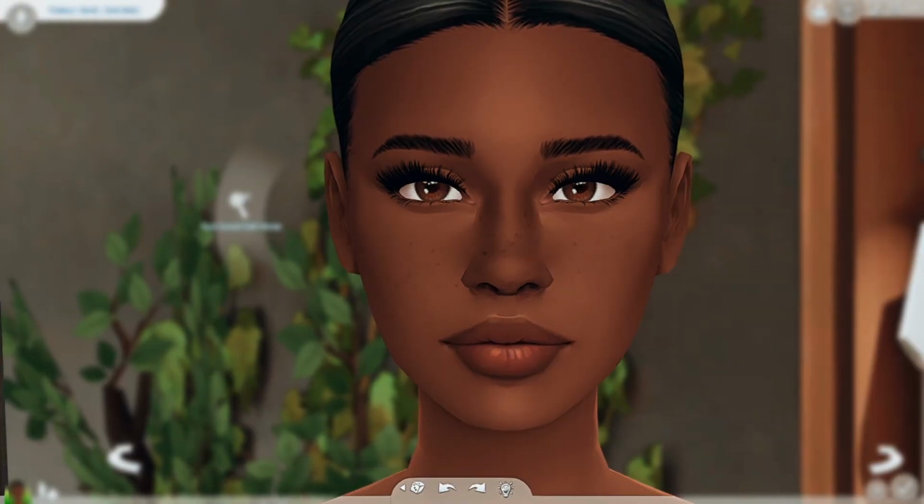Let's move on to the eyeshadows, and this one is gonna be very quick because I only have 2, and the reason why is because I don't really put eyeshadows on my Sims like that, and I usually just use the EA shadows, so yeah.